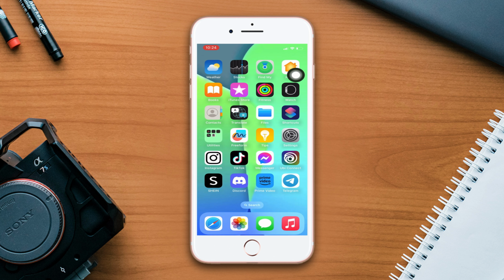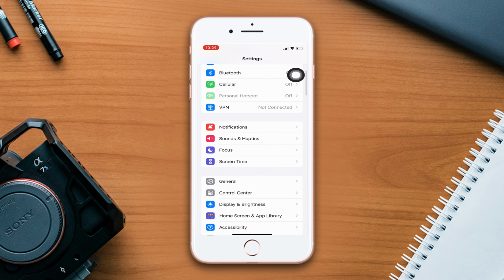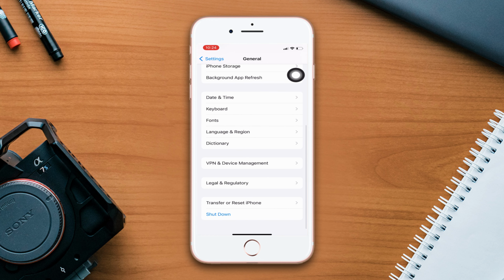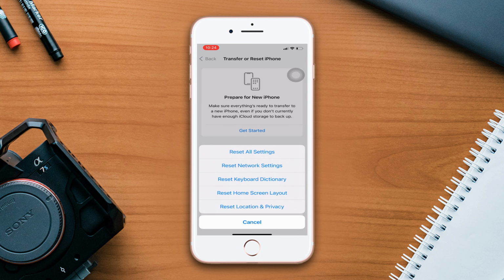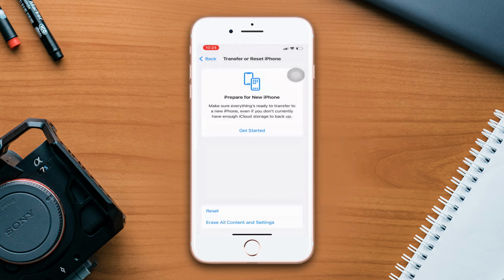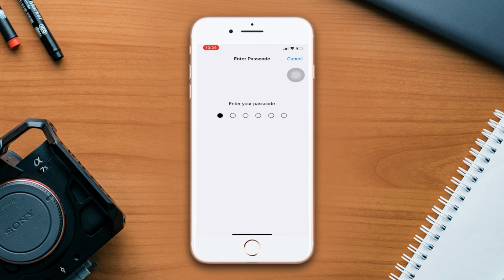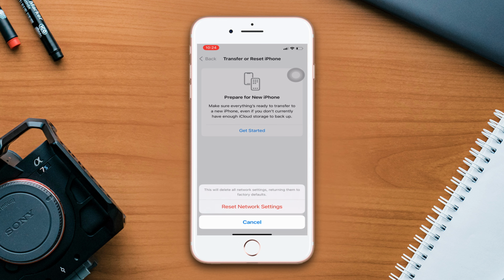Solution 4. Reset network settings. Open settings, scroll down, tap general, scroll down, tap transfer or reset iPhone. After that, tap reset. Now tap reset network settings. Then enter the passcode of your iPhone if it asks. Tap reset network settings again.